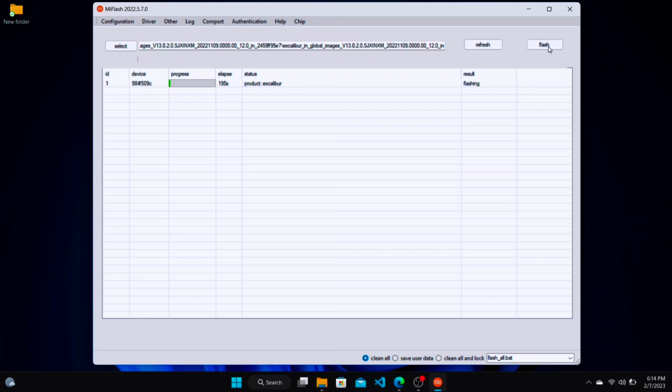It's a simple and easy method. So in this simple way, you can solve this error on MI Flash tool.